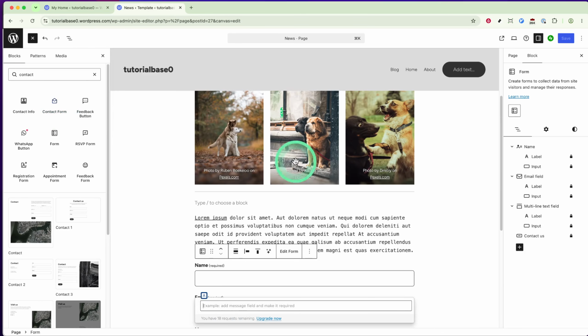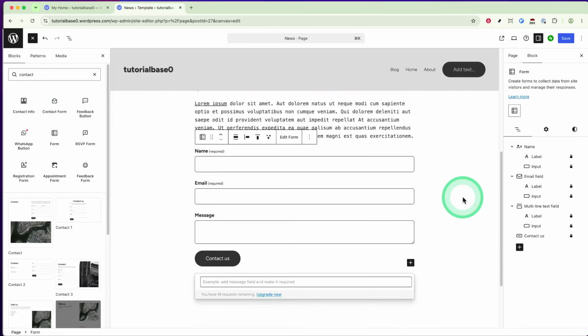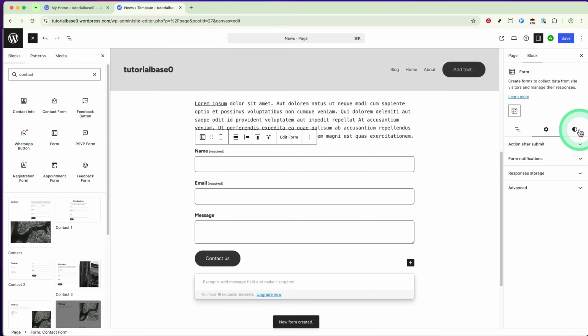To adjust the settings of your new form, locate the settings icon in the right-hand sidebar. Depending on your version of WordPress, this icon might look like a small cogwheel. Click on it, and a panel will open with a variety of options for editing and refining your contact form.